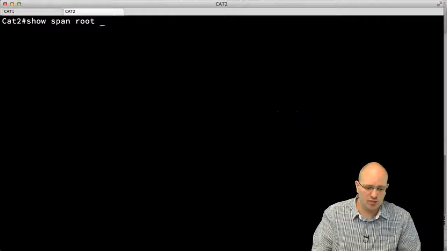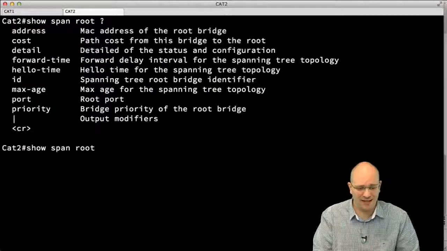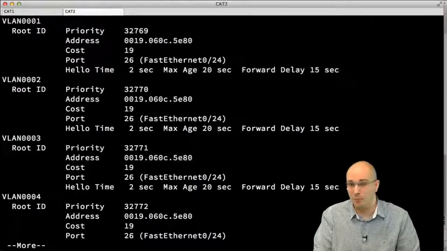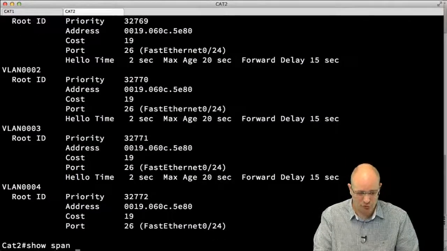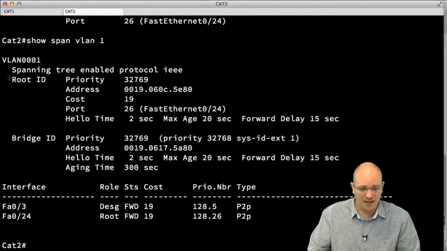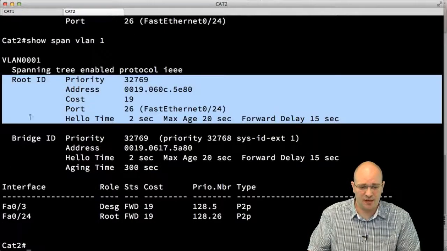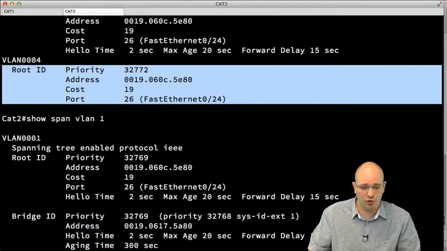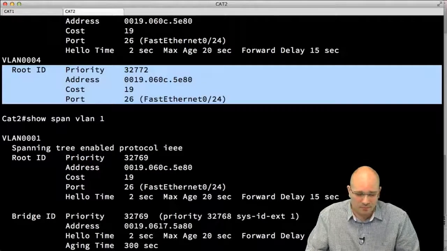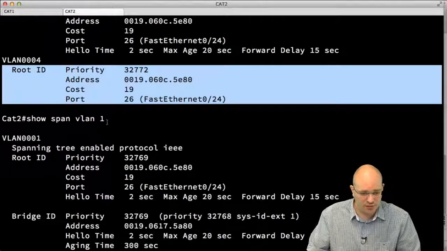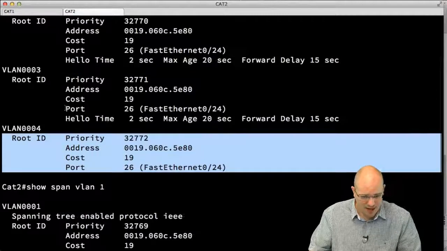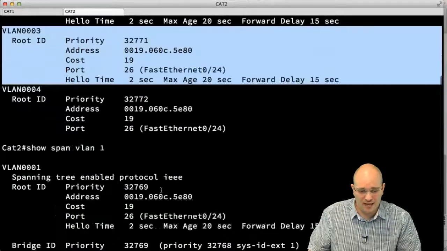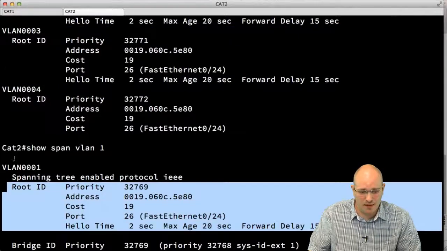Another thing that I can use with show spanning tree root command is I can see more detailed information. So this output may look familiar. If I do show spanning tree VLAN 1, for example, take a look at this information in the header here. This is pretty much the same information that I'm going to be getting here. Almost all. I'm not going to see the hello parameters. Actually, I am, sorry. I was looking at the wrong output. So here it is. It's basically the same header here.